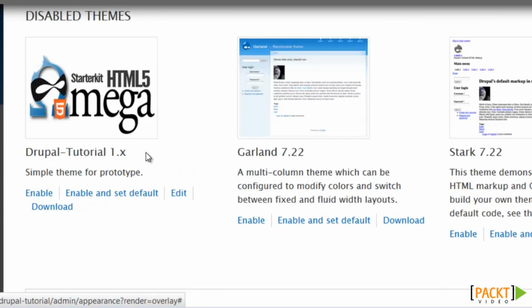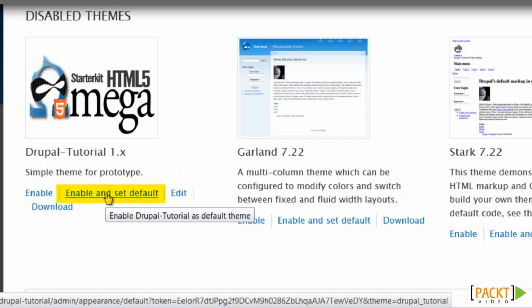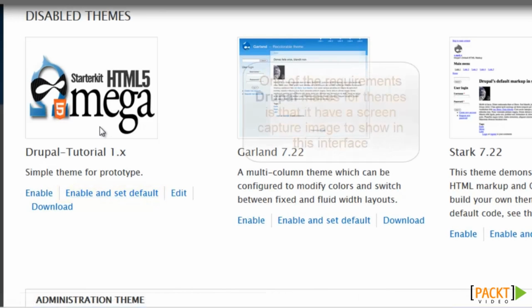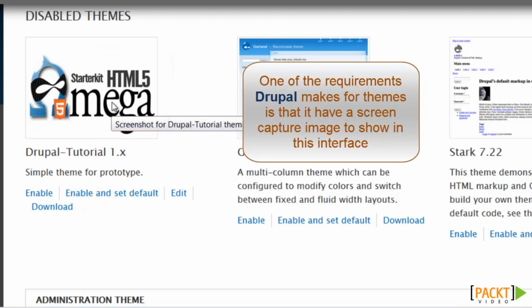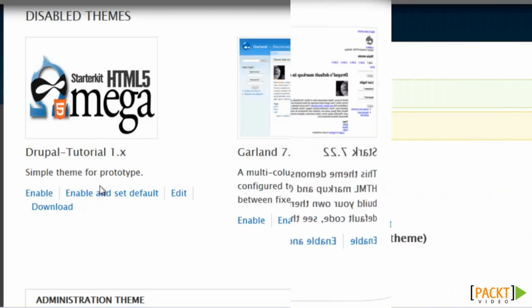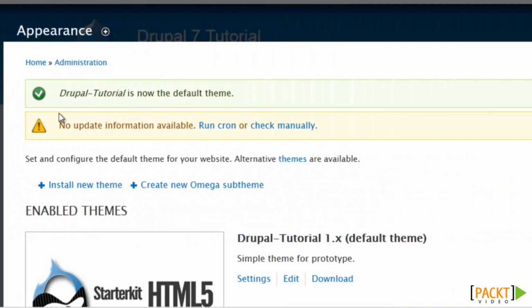We can see our new theme, which we are now going to enable and set as its default. Do notice that there is a screen capture here provided by our starter kit that is showing in the interface. Now it is telling me that it is the default theme.